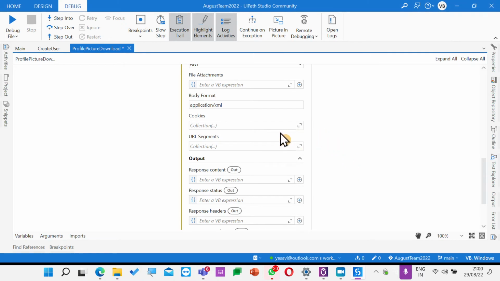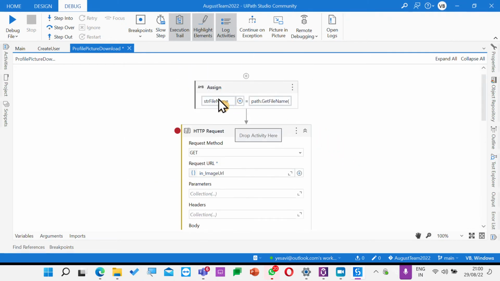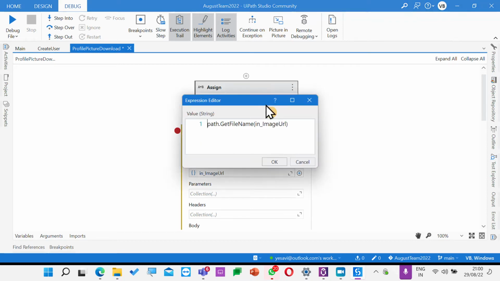Can you repeat, Vajrang? So see, normally we have dot toString as a property, right? In all the activities. Yes. So when you are using dot toString, it means that we are adding some function to it and passing some input argument. Is it right? Yes. Okay, in the same way, path is also a function.